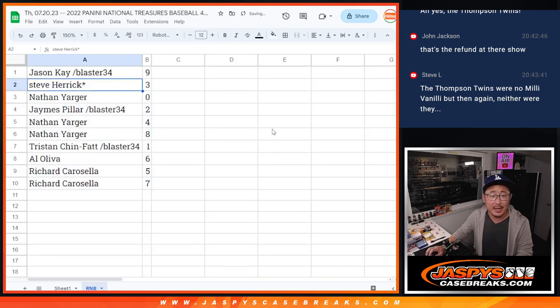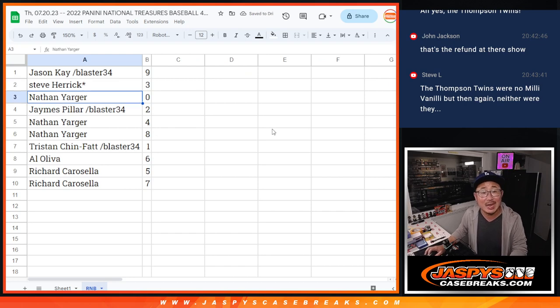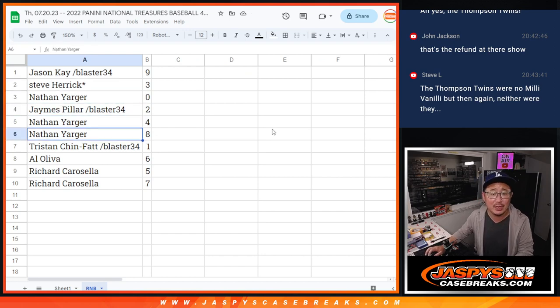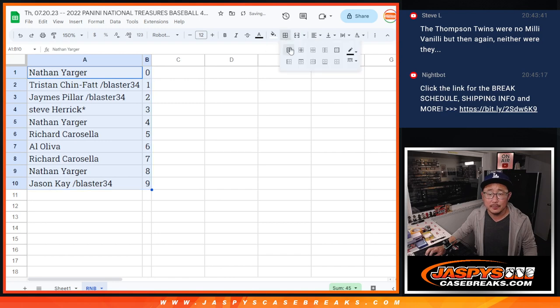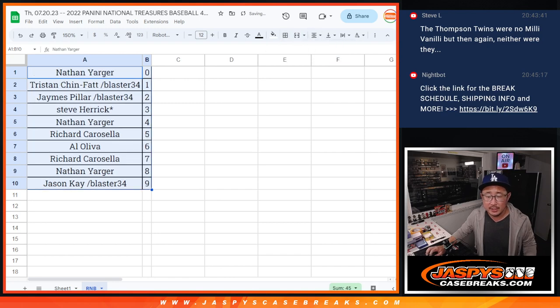All right, Jason K with nine, Steve H with three, Nathan with zero, James with two, Nathan with four and eight, Tristan with one, Al with six, Richard with five and seven. Let's order these numerically. And these are the teams involved in there.